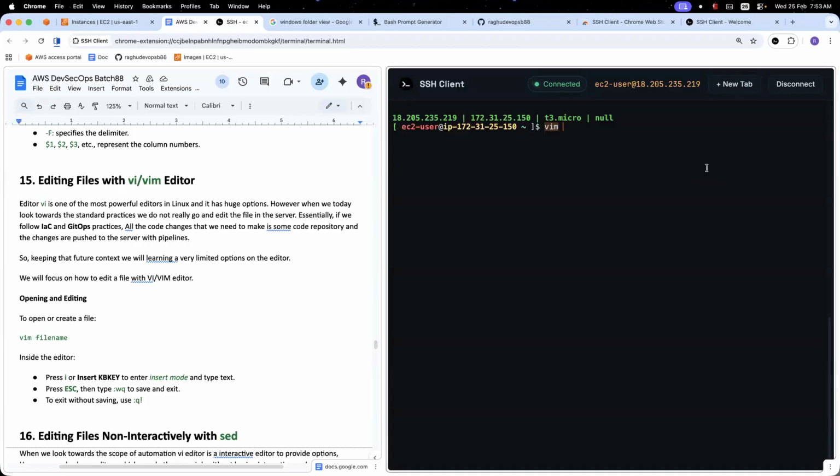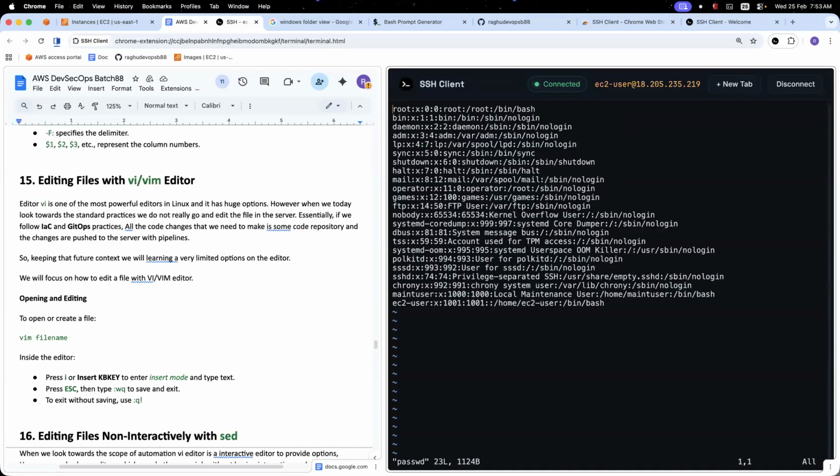That's the major thing. Now, how do you do that? With VIM. For an example, I'll copy a file: cp /etc/passwd to a password file here. I copied the file for demonstration purposes. Now, if I open it with VIM password, it will open this particular file, all the content.